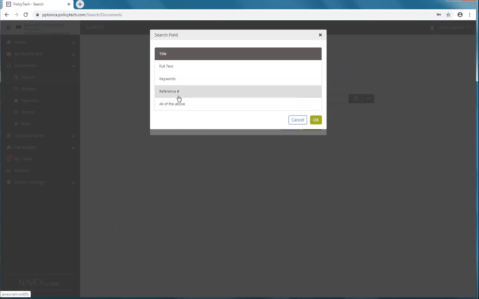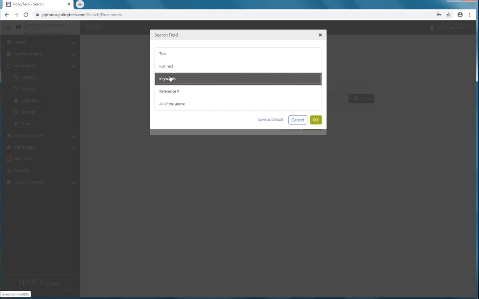We're not really using the reference number, so that's not relevant. Full text is pretty self-explanatory, and obviously if you search for a word that shows up a lot like client, you're going to get hundreds of documents. And then keywords are things that I have manually added to the system. That is the wording or vernacular that might not be formally used in the document or in the document title, but it's something that we commonly use at PPT. So let me show you an example.